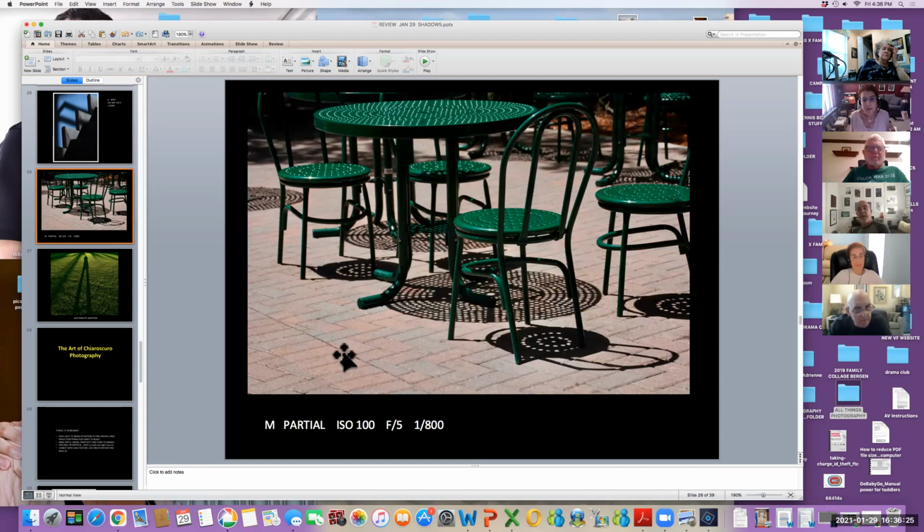Yeah, I think the patterns from the shadows are really interesting. They are. Lots of circles. Chairs are nice. Lovely.